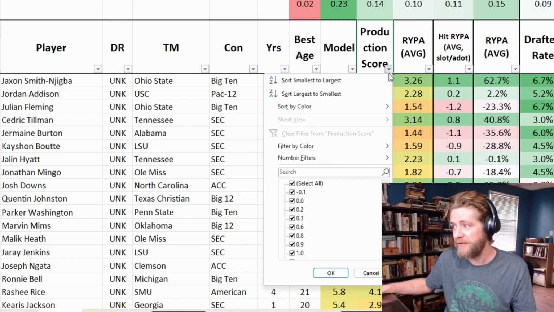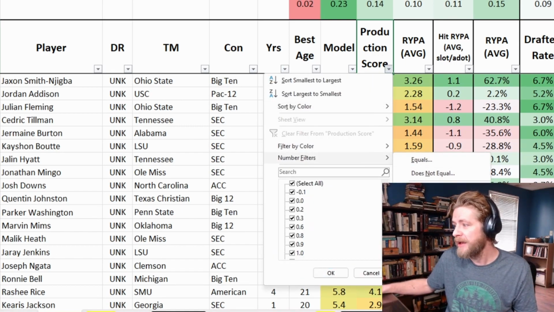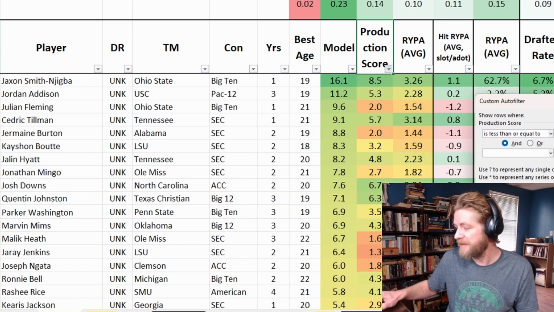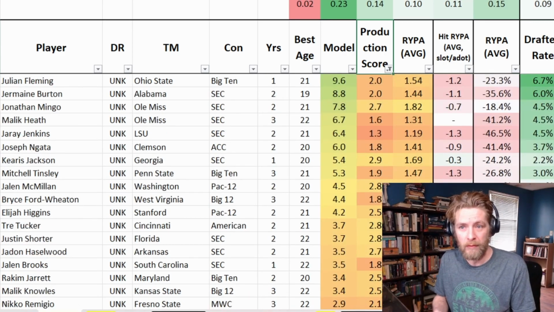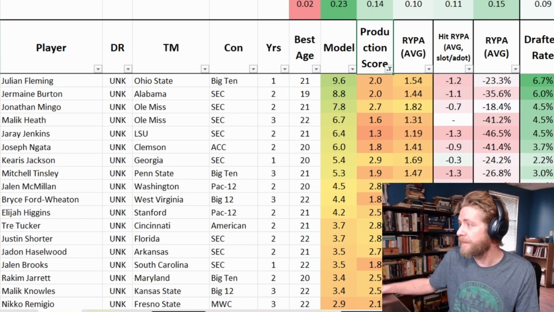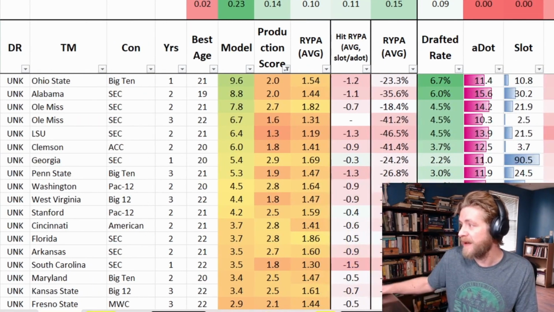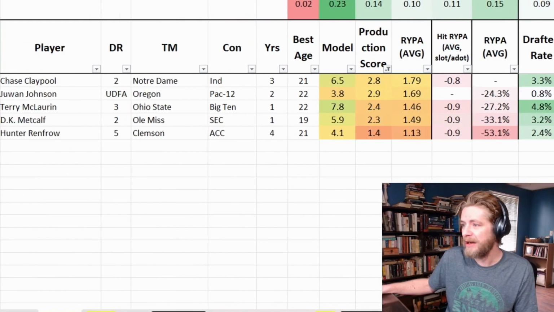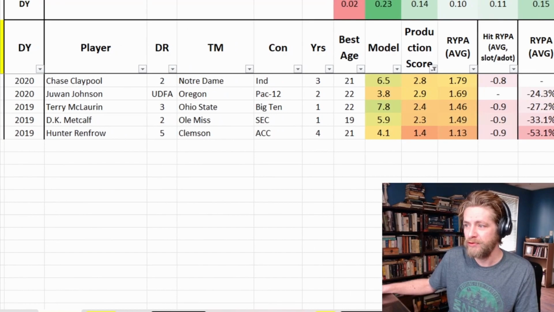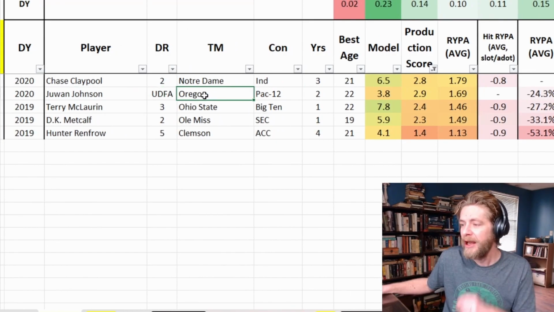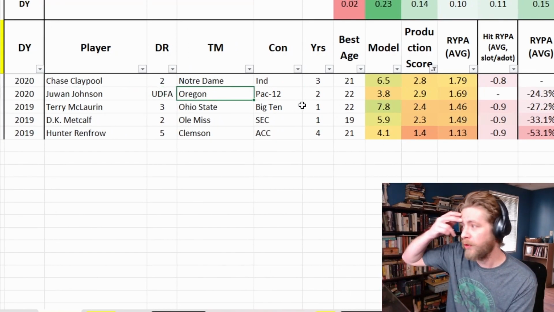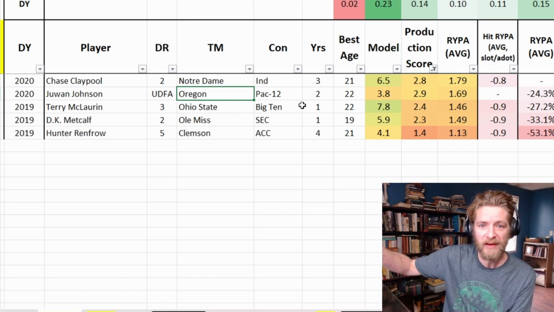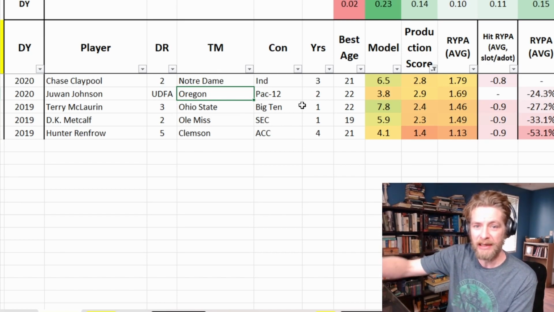So if we look at the history since 2016 of players that have scored less than or equal to 3 in my overall model for just using their production, and then go hunting out players who actually did pretty well in the NFL, what we see is there's relatively few examples. Chase Claypool, Juwan Johnson apparently counts, because he's had at least one top 36 season. That's what I filtered this by. Terry McLaurin, DK Metcalf, and Hunter Renfrow.